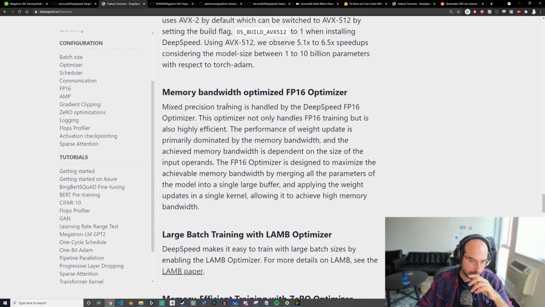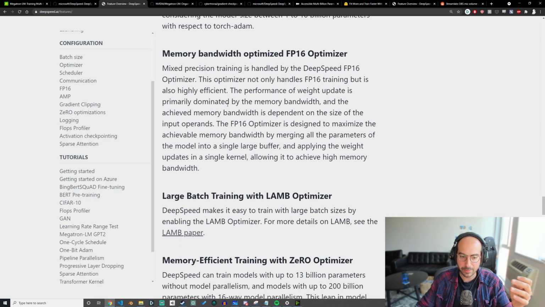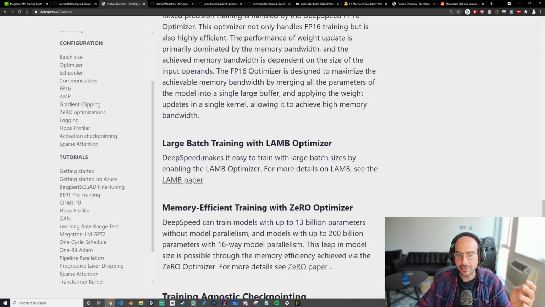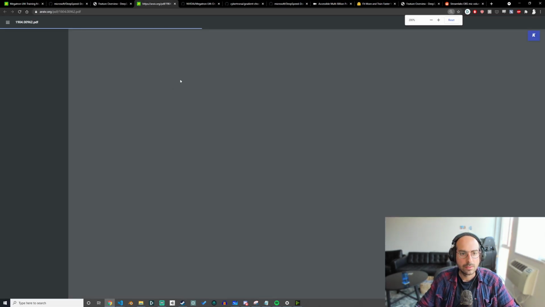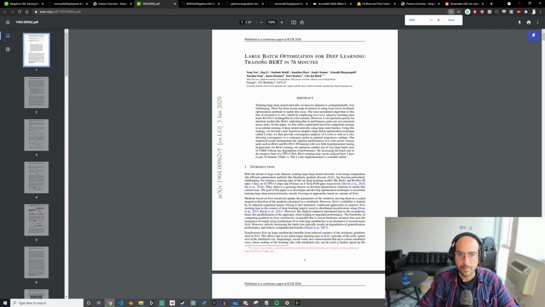We talked already a lot about floating point 16. LAMB is another optimizer where you can imagine... this is, I think, layer adaptive something. I forget the name. Let's see what it was.